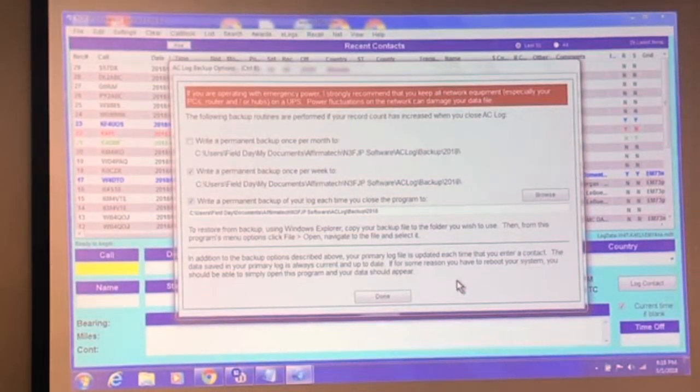Question. John. If you have it checked that you're backing it up every time you close the program, why have it once a month and once a week? For extra safety. You haven't lost a log file with over 10,000 contacts in it, have you? Backup of a backup of a backup.